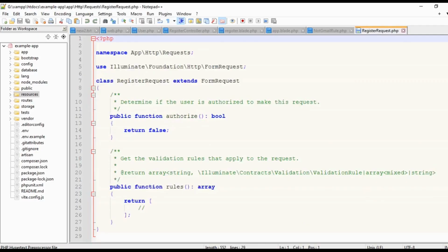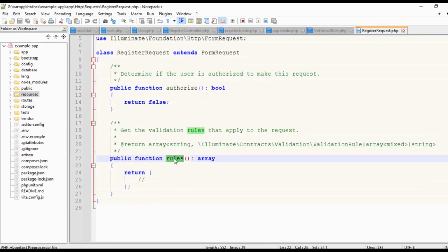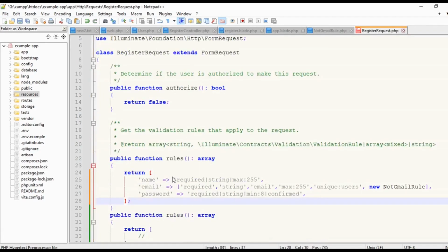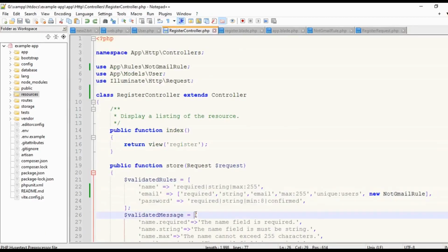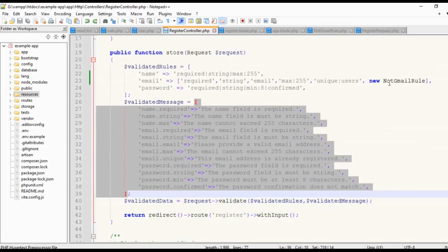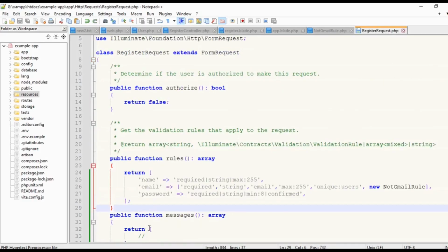Next, open the register request file. We will write the registration form rules and error messages in this file. For this, go to the register controller and copy the validation rules array. Paste these rules into the register request rules function. Then, define a public messages function which returns the error messages array. Copy the error message array from the register controller and paste it into the register request messages function.